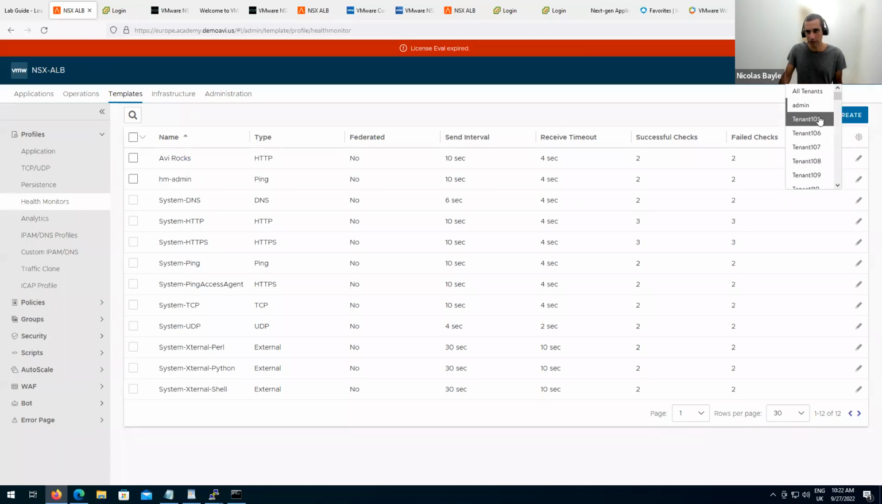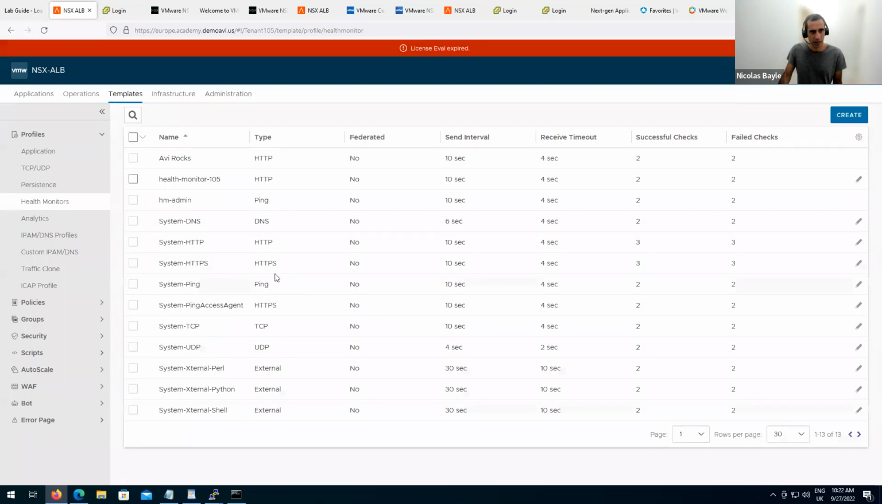I switch back to my tenant 105 here, and I should be able to see it. So I can use this specific object, but I cannot modify it because, again, the owner of the configuration is the admin tenant. And as you can see here, I cannot modify this guy. This edit button has been removed directly from the API. If I want to modify it, I need to switch back to my admin tenant here.